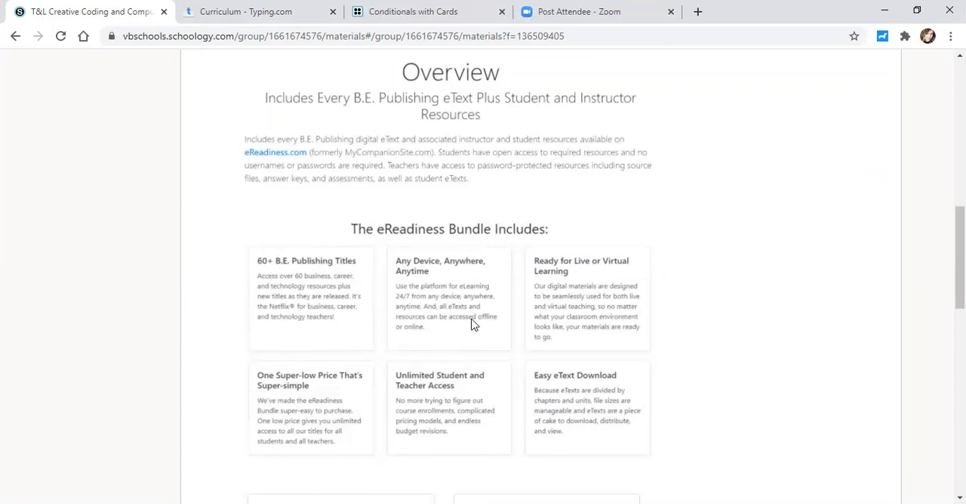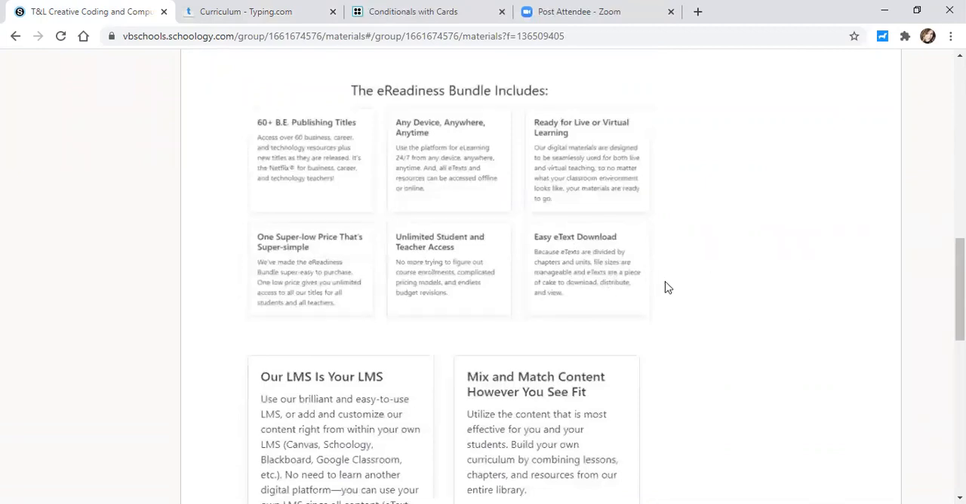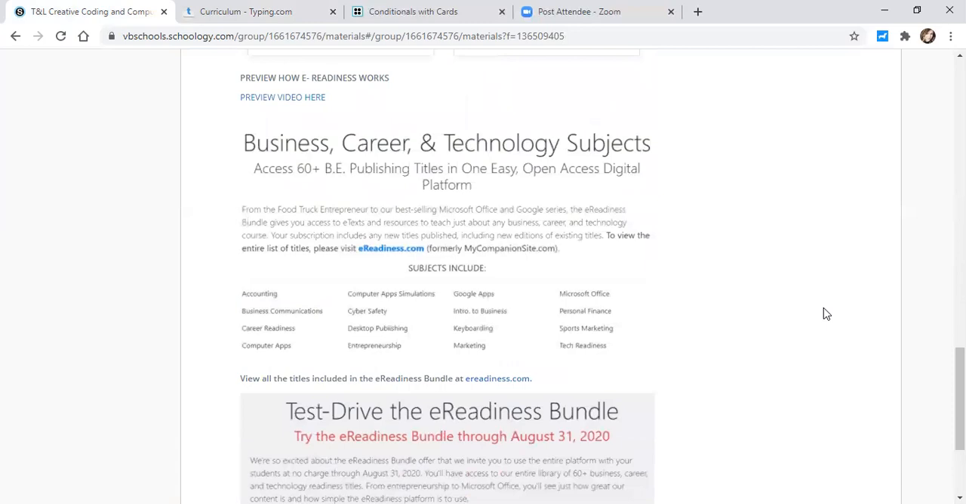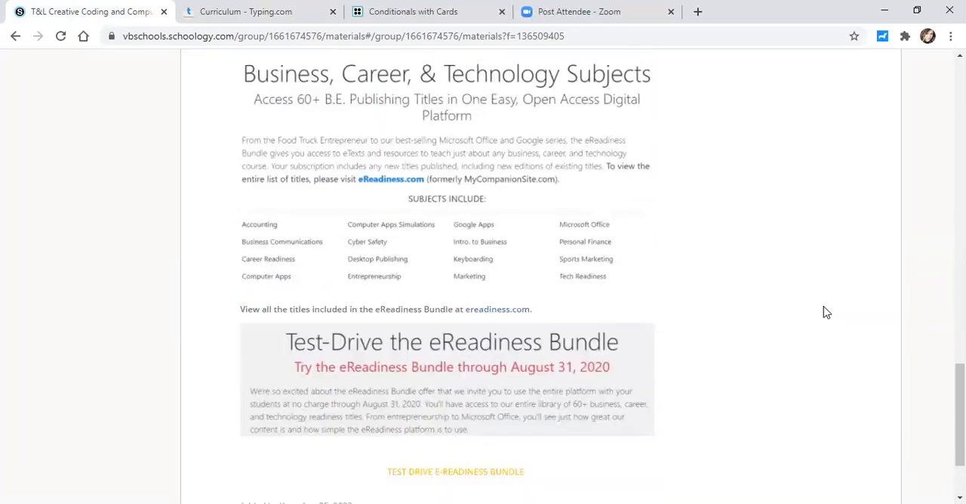anywhere from any device that we want, and we can do it either live or on demand. We can download textbooks that are electronic, which is huge right now in a virtual learning environment, and we can have as many students and as many teachers access this as we want. And that again is huge. So in this eReadiness bundle, we essentially have access to every title that BE Publishing offers and anything that they offer under that title. So not all of them are the same.